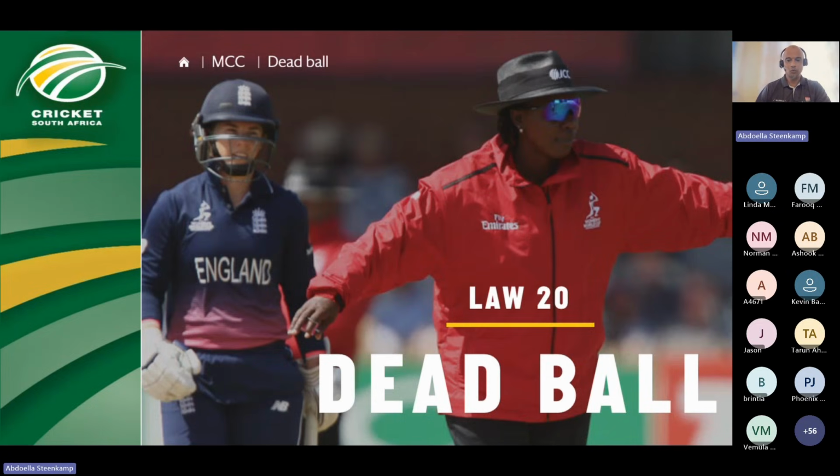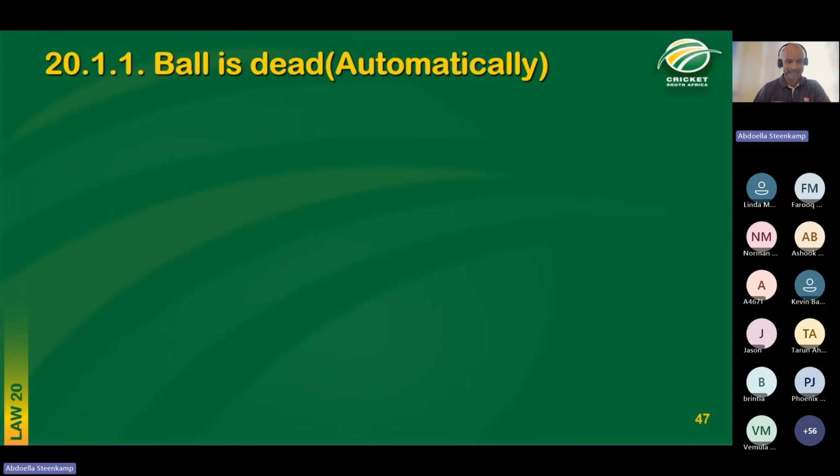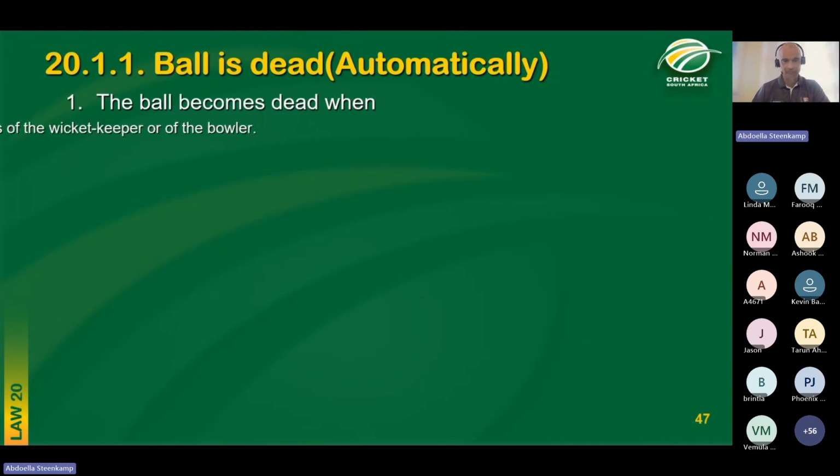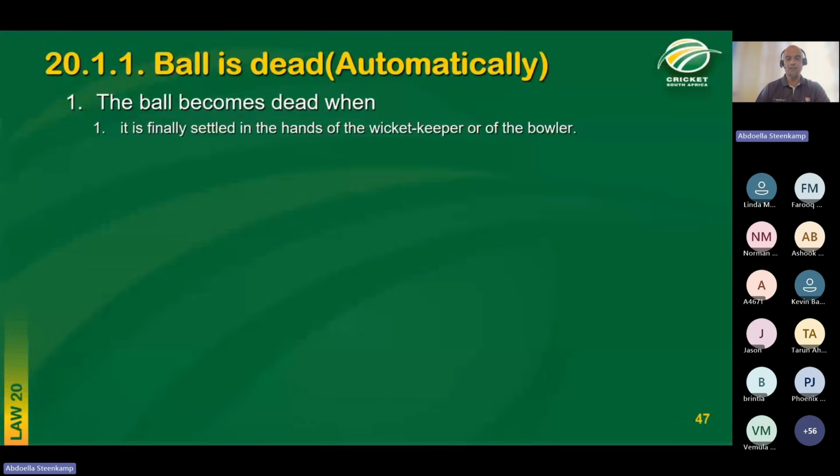When it comes to dead ball, I'm only going to focus on the 8 instances where the ball automatically becomes dead. There are 14 instances where the umpire needs to call and signal dead ball, but for the purpose of this exam, I'm only going to focus on when the ball automatically becomes dead. When it finally settles in the hands of the keeper or the bowler, the ball automatically becomes dead. And when it finally settles, that's a decision for the umpires to make.